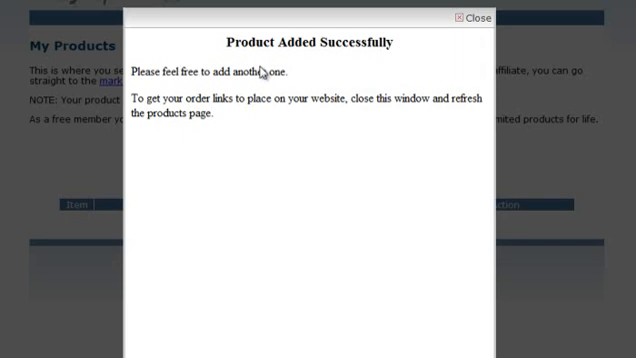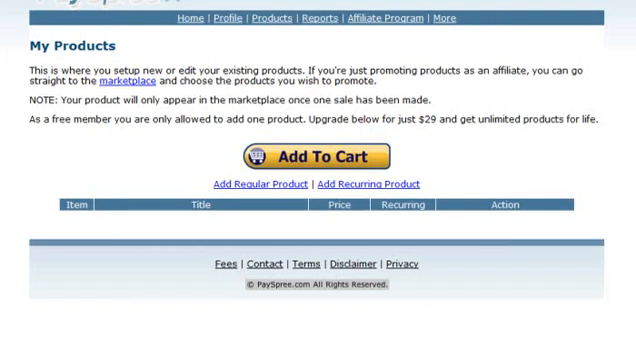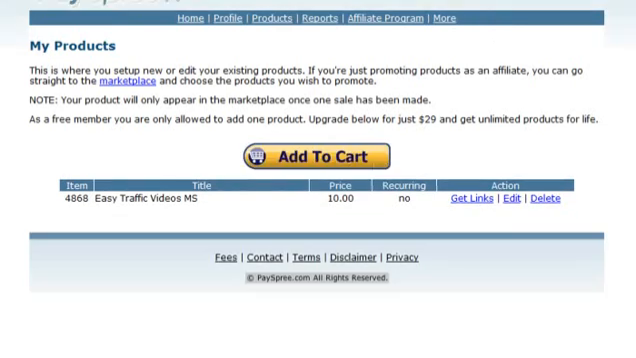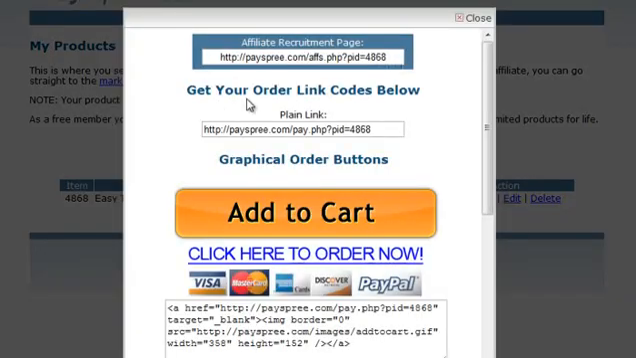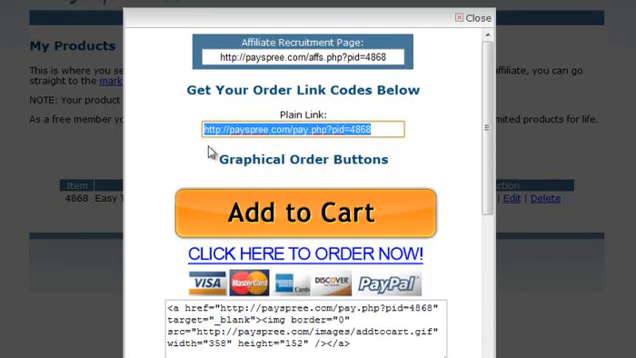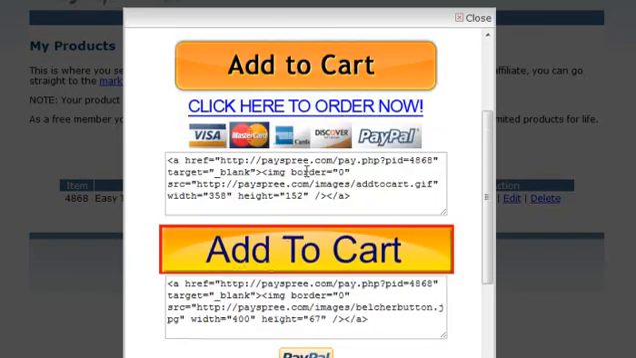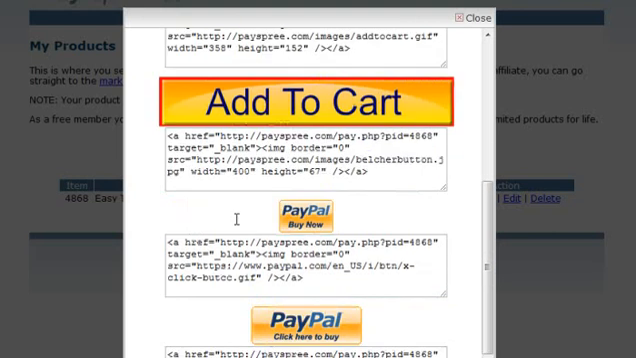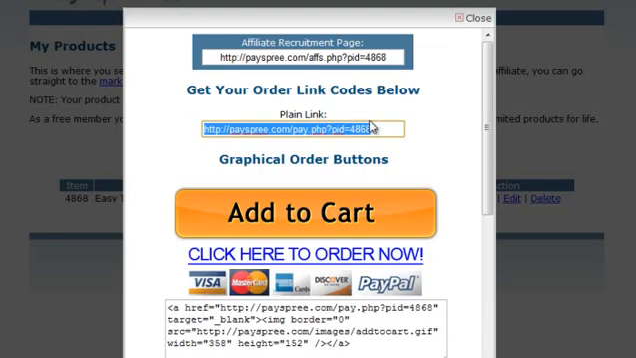Please feel free to add another one to get your order links to place on your website. Close this window and refresh the page. So we close, we refresh. And you can see there we've got our product. We can show get links. Get your order link codes below. The plain link is here. We can right click, we can copy. If we wanted to, we could use their graphical buttons on our site. You could just copy these. It's entirely up to you. We're going to keep our ones.